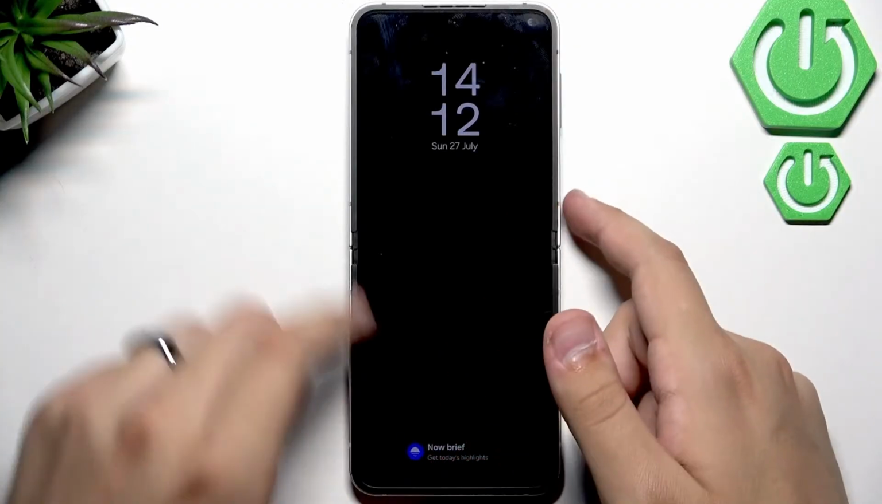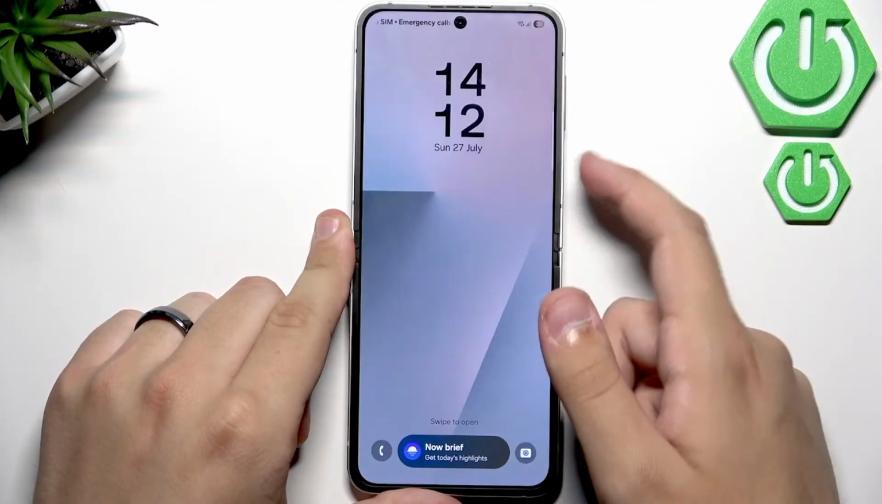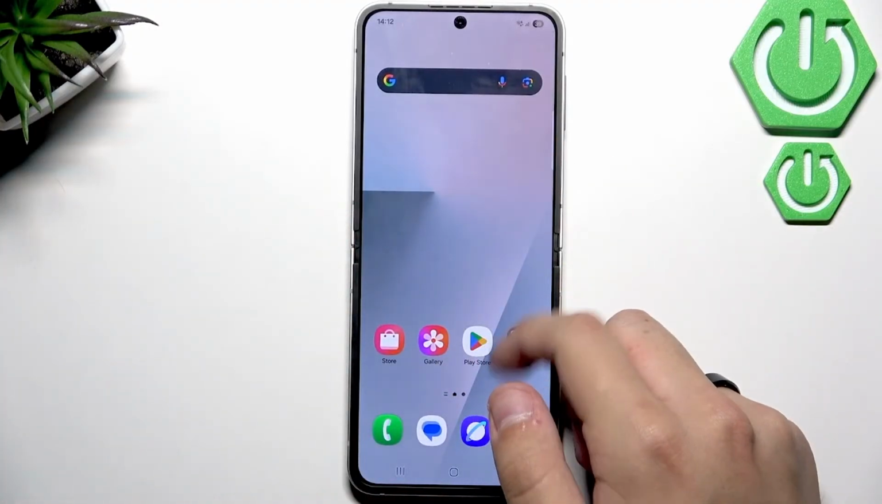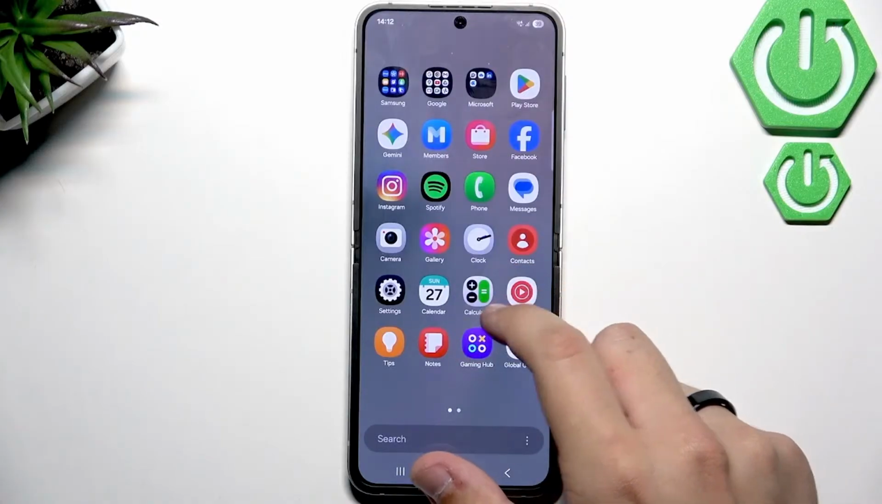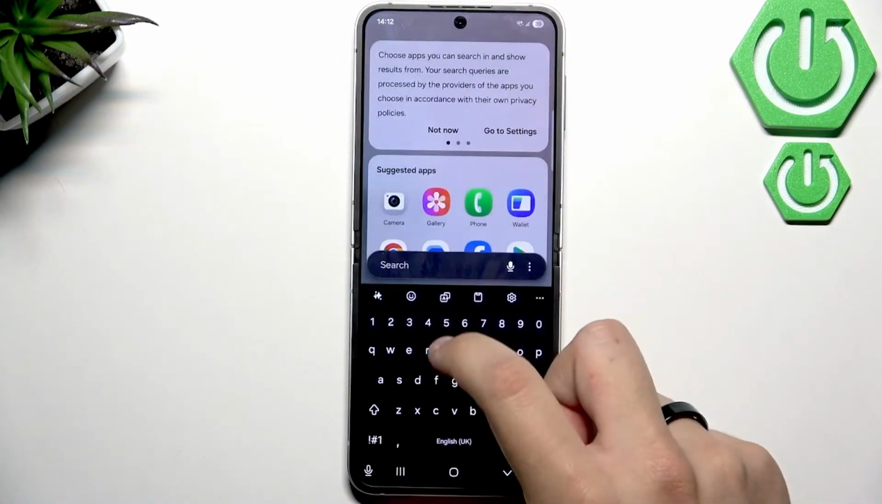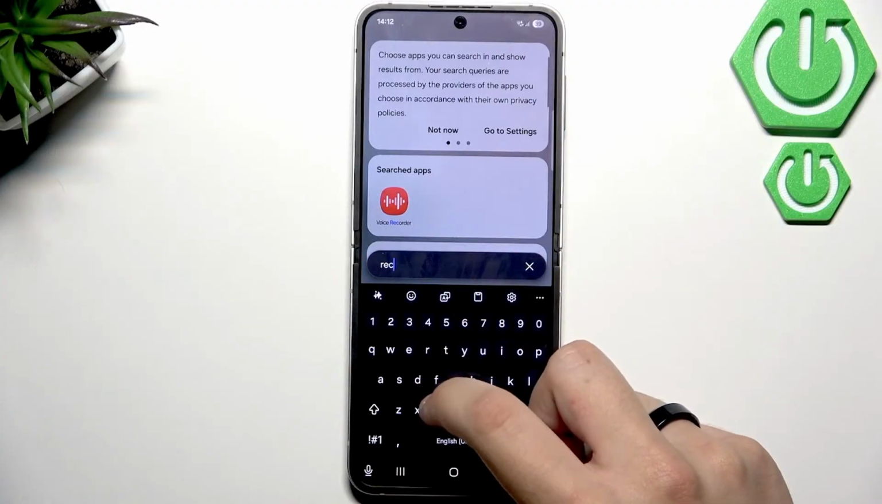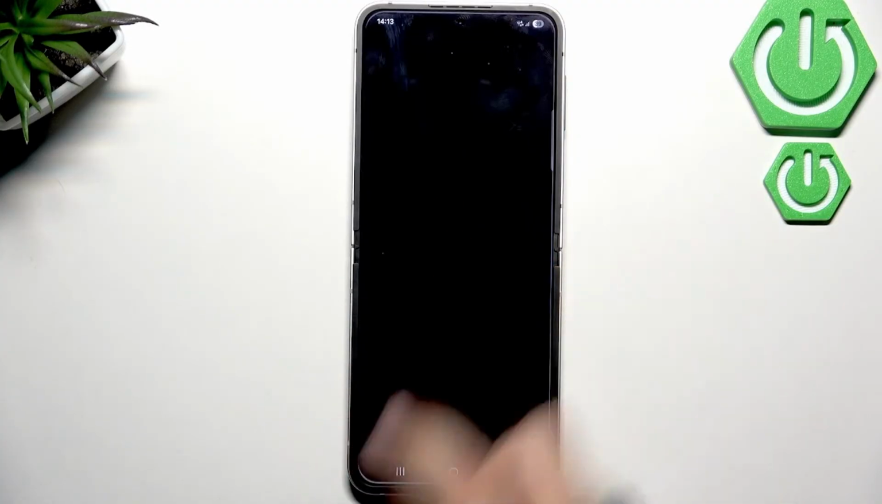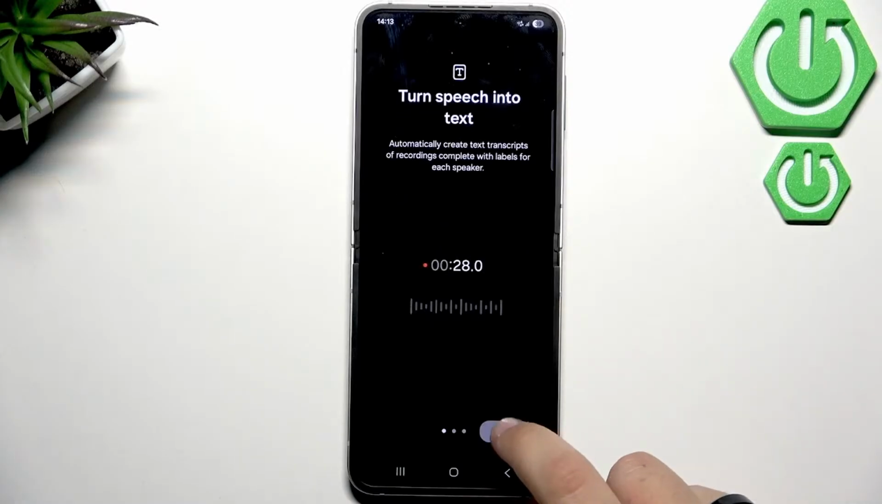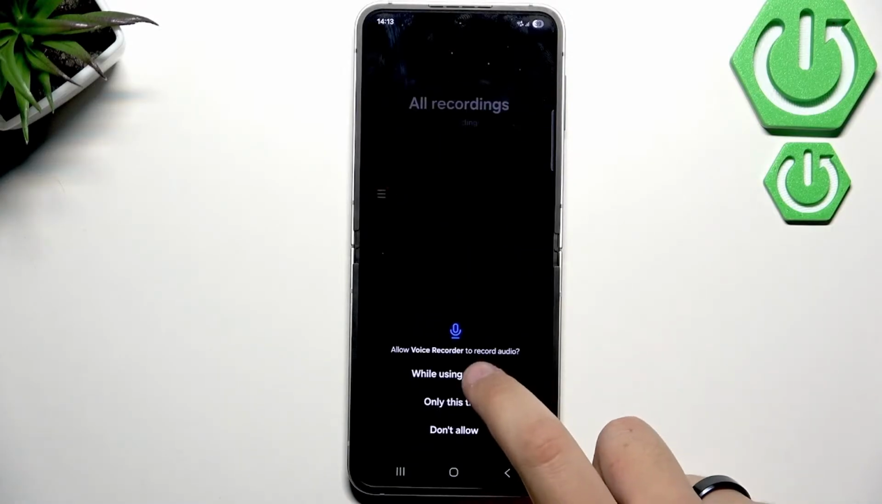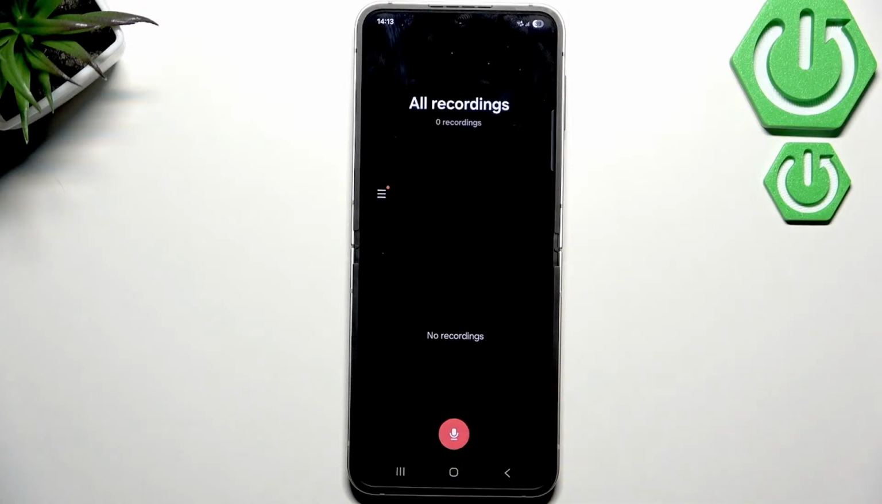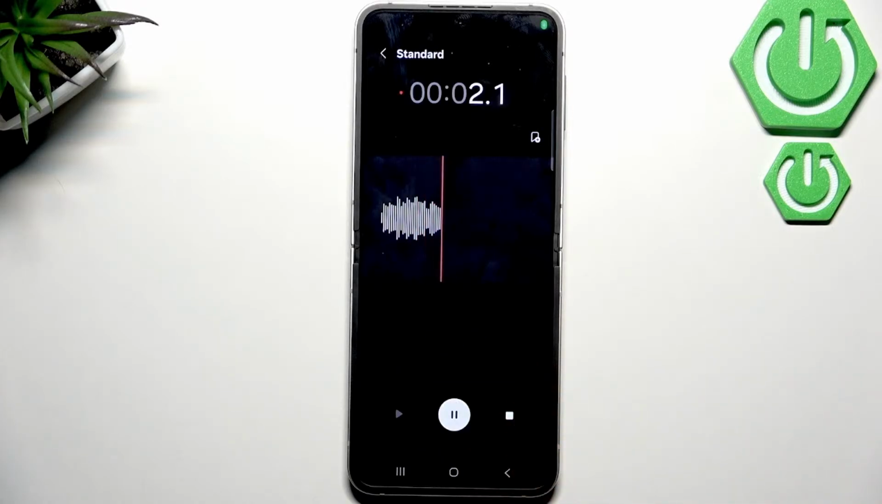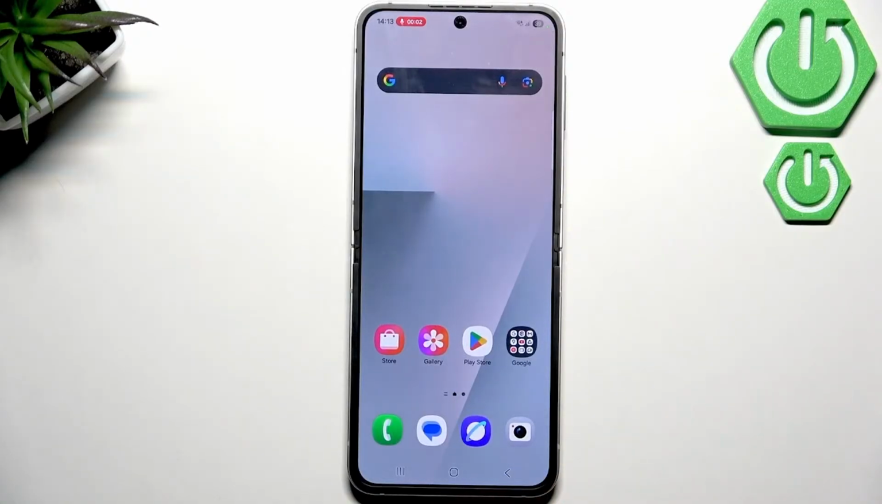So after you do that, what you guys can do is go over and head to the recorder app. So here we will have a lot of apps. Now as you guys can see, we can search for the recorder here, and here we have the voice recorder. Now let's just skip through all of it, give the permissions, and here we can check if our microphone is now working.